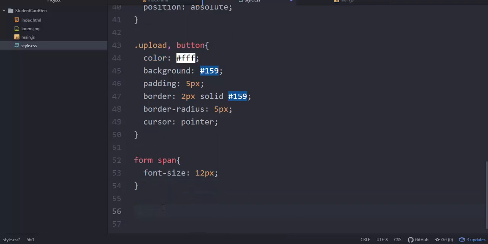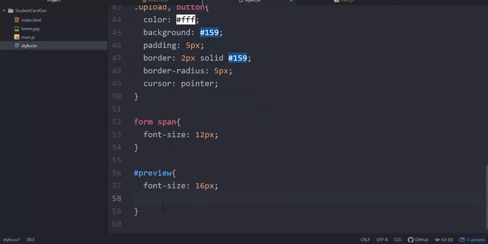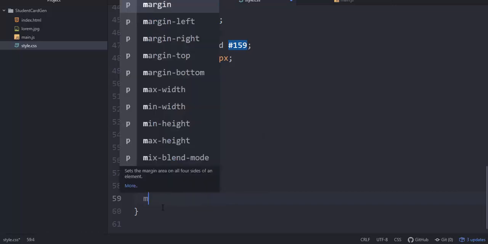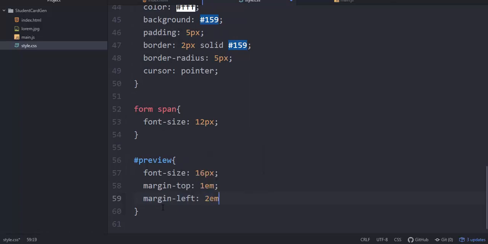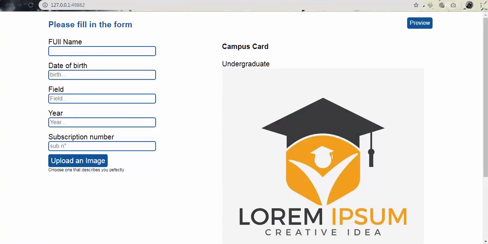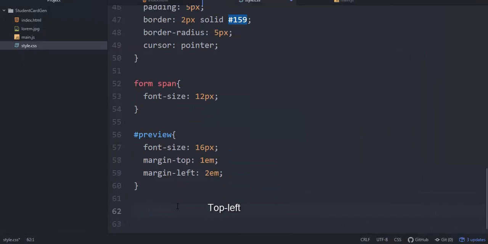And I think we're going to be at the preview button now. And I'll set the font size to 16 pixel. Margin top of 1em and margin left of 2em. See how it looks? There we go. And what's next? The card. Yeah, we have the card now.